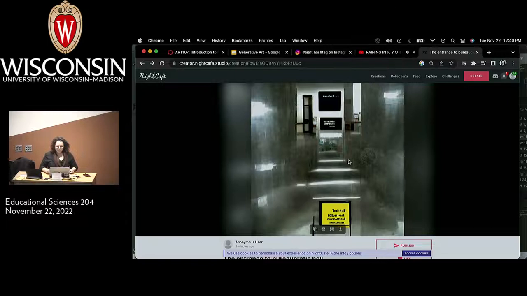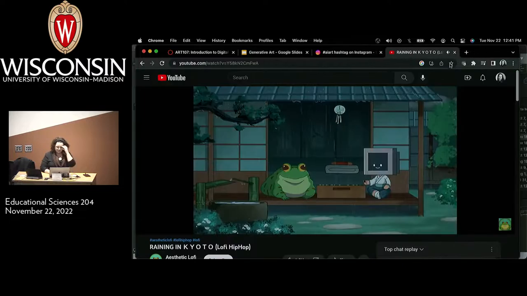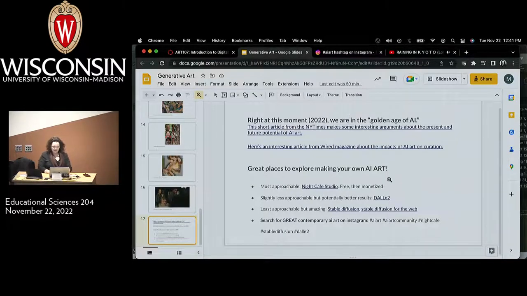So yeah, that's in a nutshell what Night Cafe is all about. Night Cafe is free until you don't want it to be, and then it costs money. And that's kind of annoying. Although I have to say, I think I spent like $20 on it, and that pretty much carried me through the whole summer.